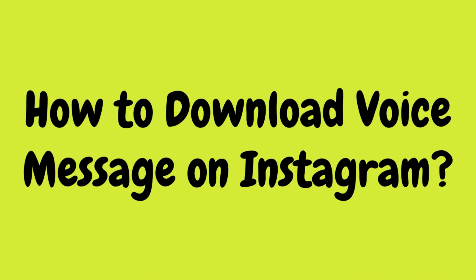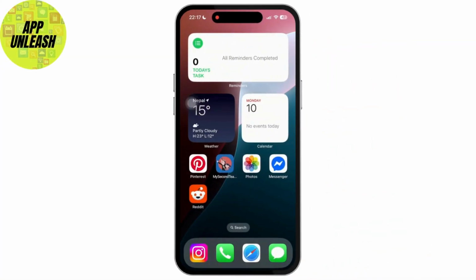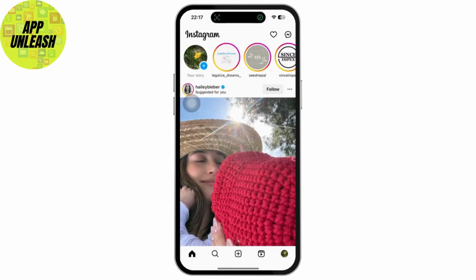How to download voice messages on Instagram. So let's get started. First of all, open the Instagram app on your mobile device and make sure you are logged into your Instagram account.